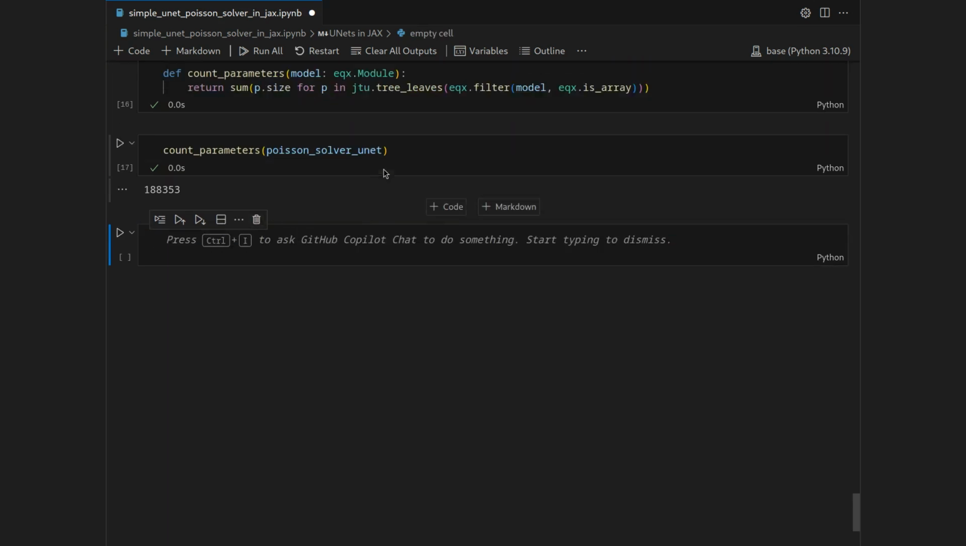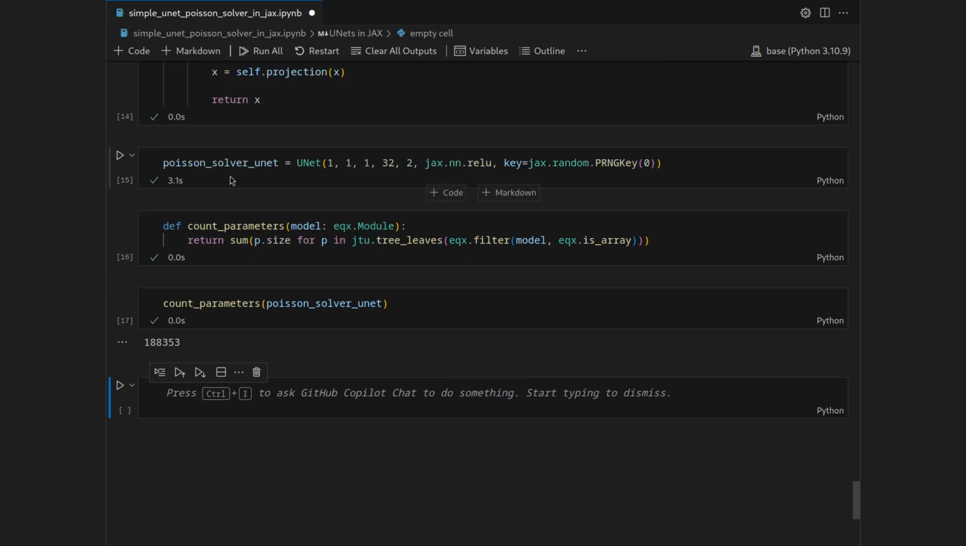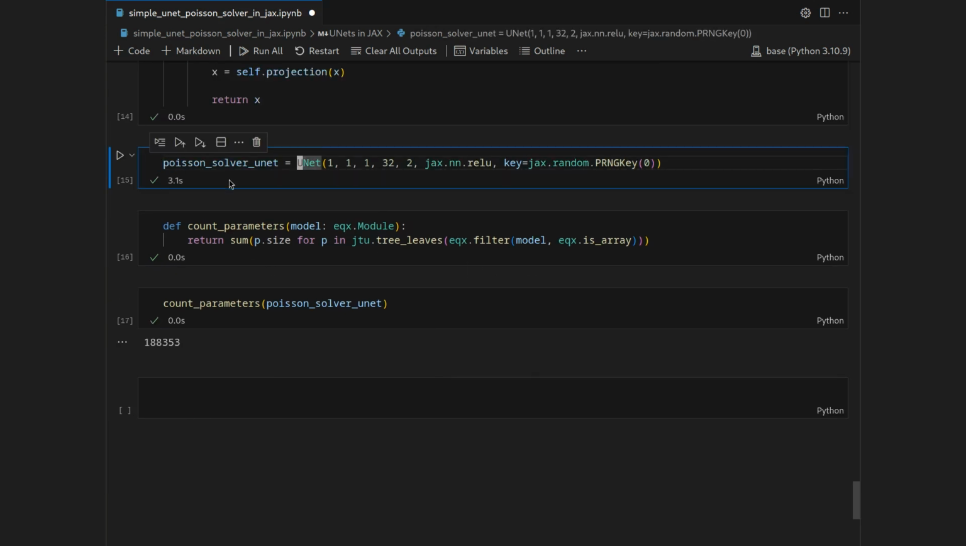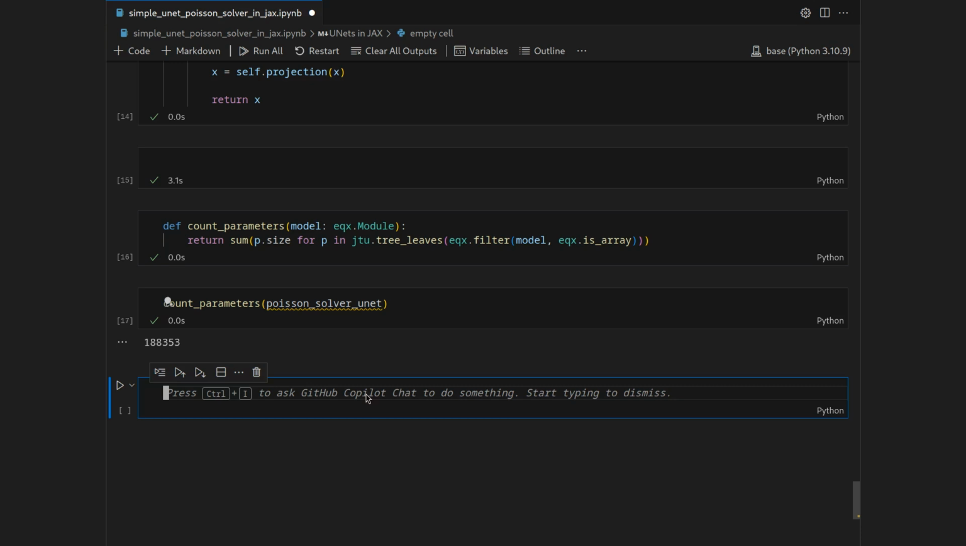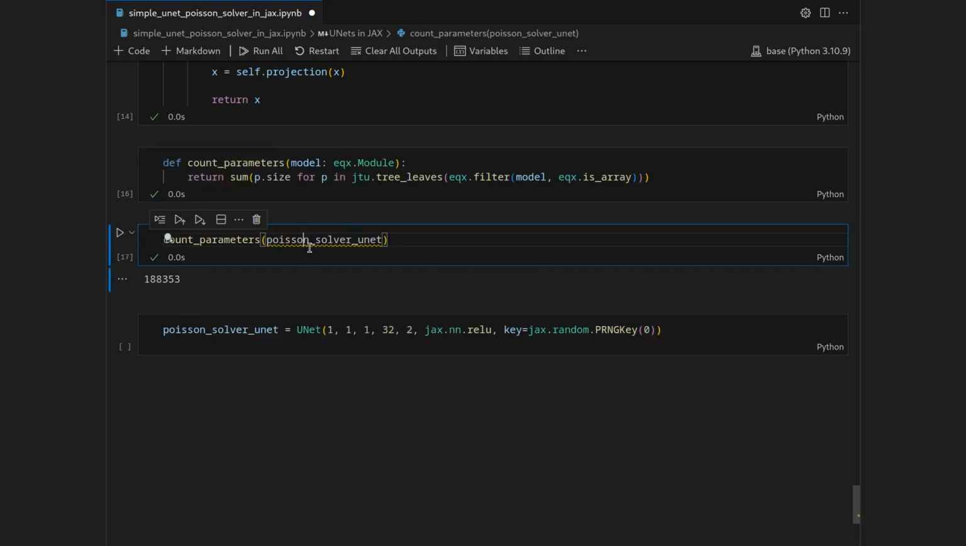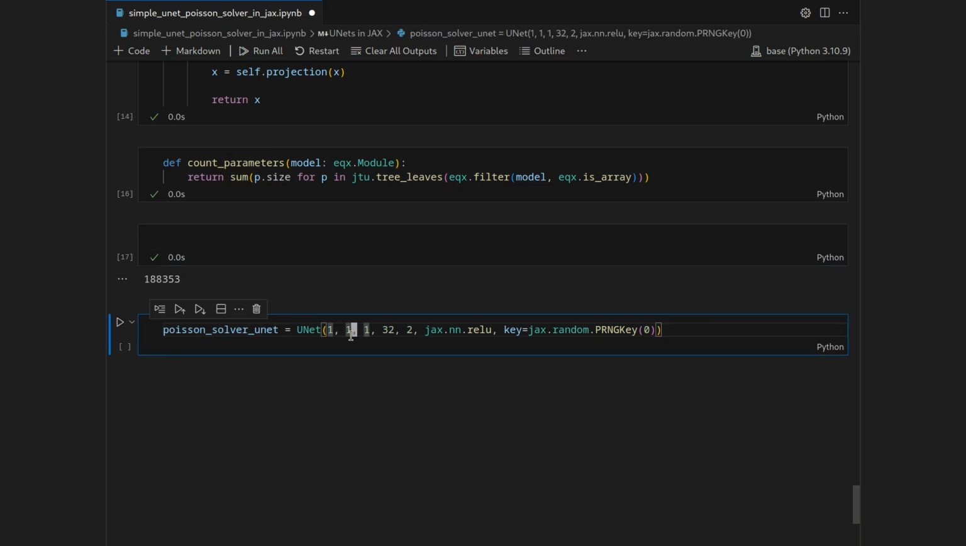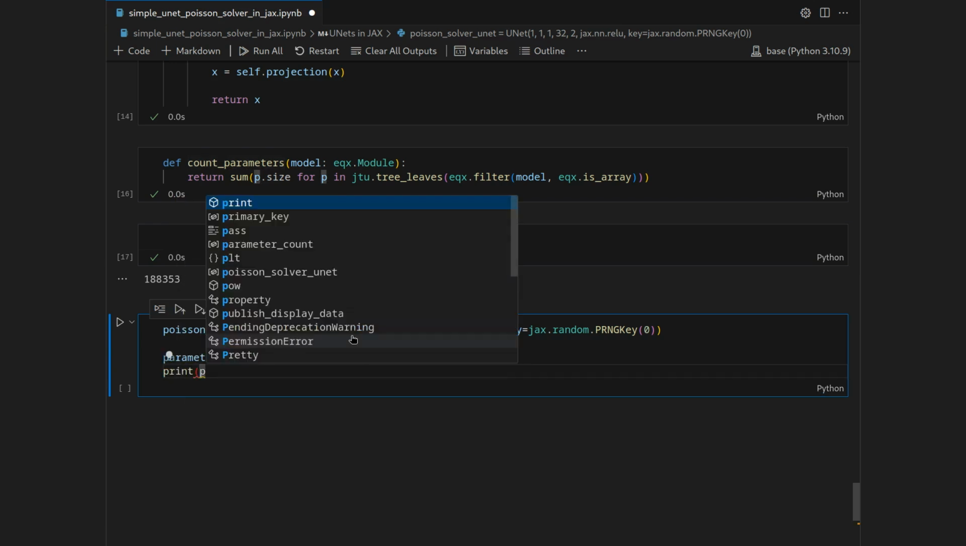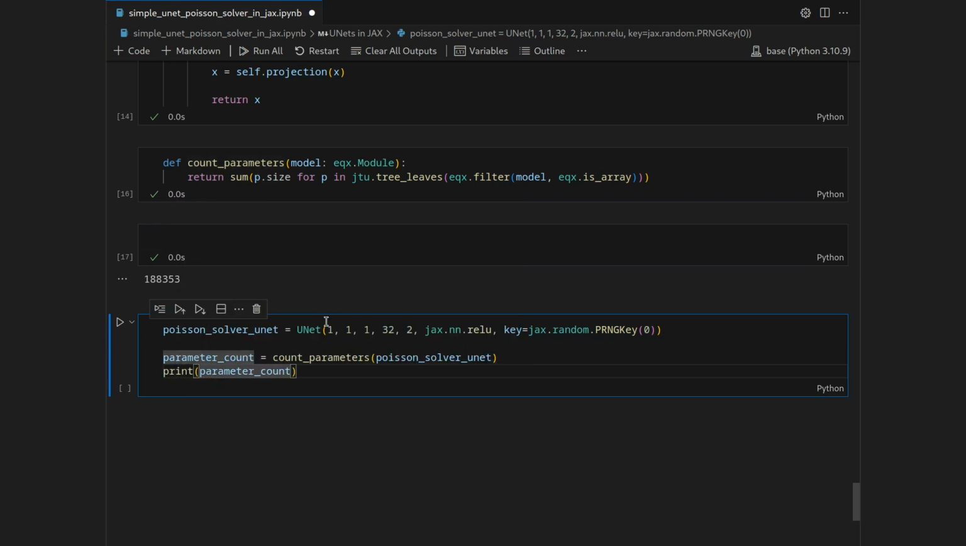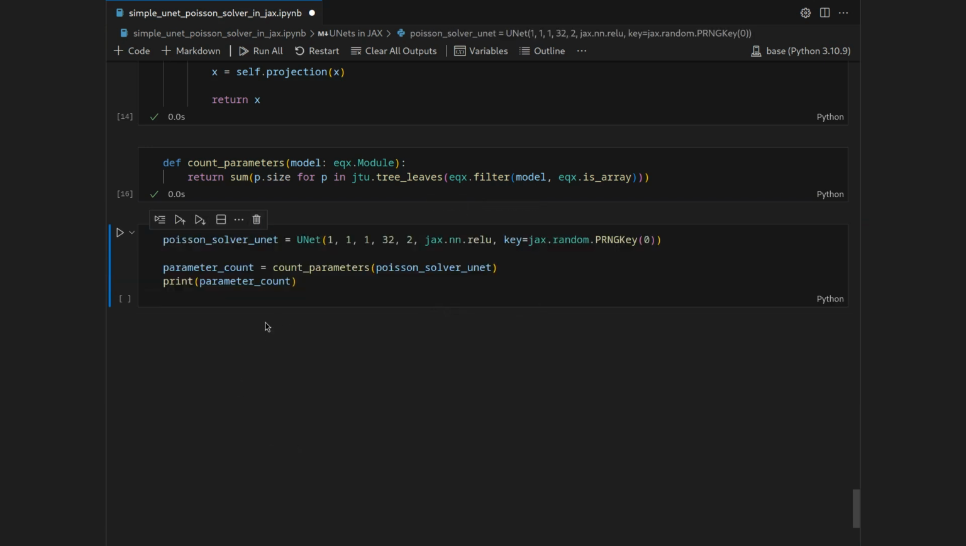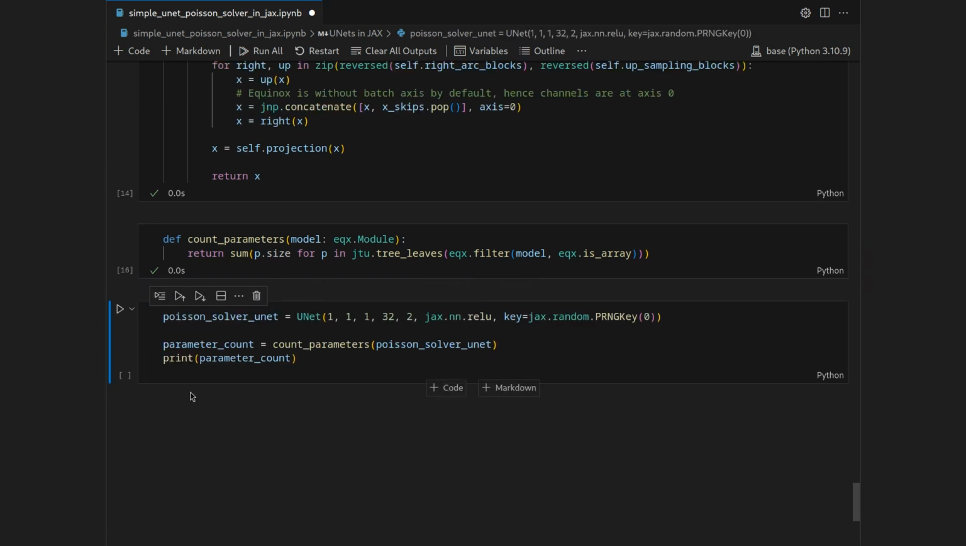So let me delete that. And then let me restructure a bit. So I will cut from here and paste that in here. And then we can delete that line and count the parameters and say that this is the parameter count and print that out, because I'm creating here a new cell in which I want to do the training loop. But in order to do the training loop, we also need a data loader.